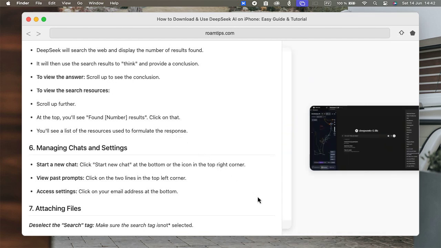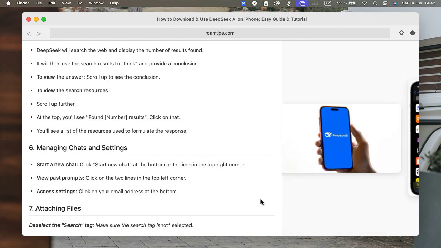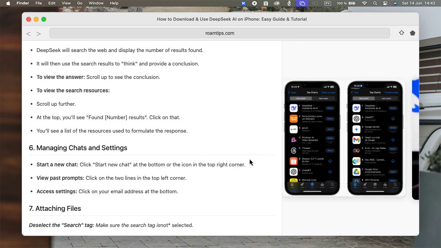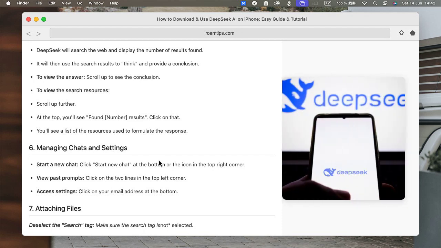Want to start a new chat? Just click Start New Chat at the bottom or the icon in the top right corner. To view your past prompts, click on the two lines in the top left. And to access the settings, click on your email address at the bottom. Finally, if you want to attach a photo, image, or document to your prompt, you need to first deselect the search tag. Then you can click on the plus icon and attach whatever you'd like.